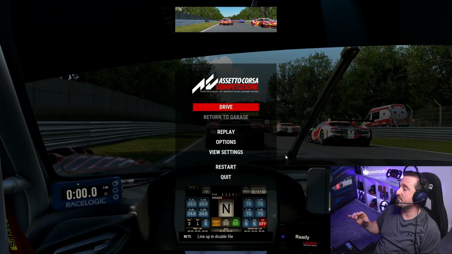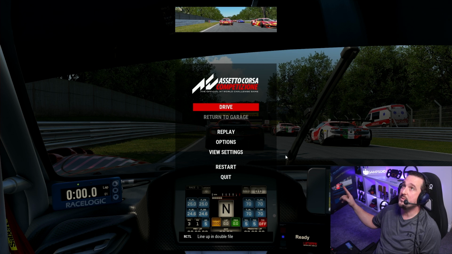As you can see here, my curvature is all correct. I don't have any warping. You can probably see the Ferrari here. Nice perspective. Yeah, it looks great.